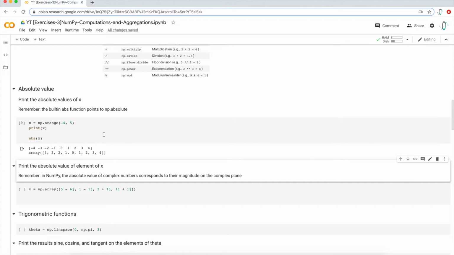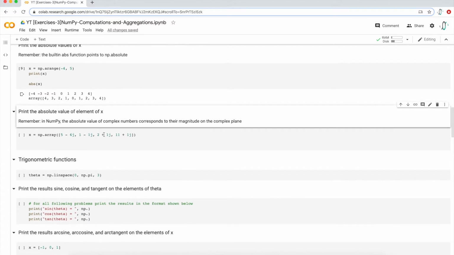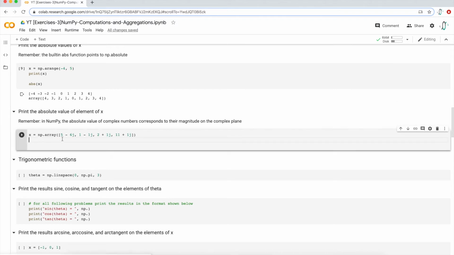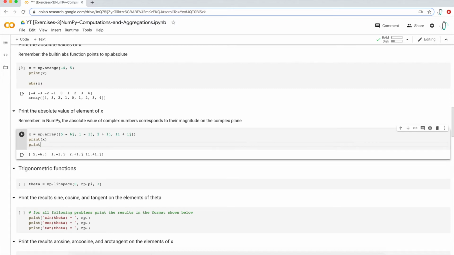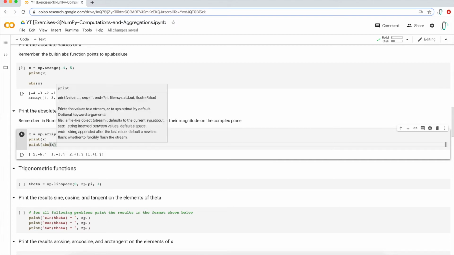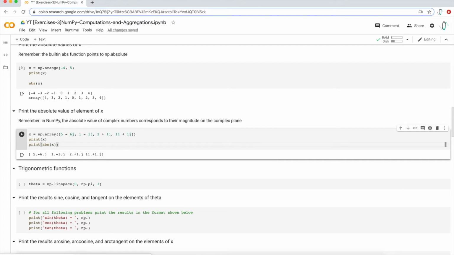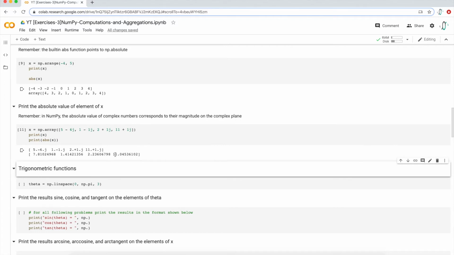All right, and so now we're using an array with complex numbers. I'm going to first print this array. It should look something like this. And now if I wanted to take the absolute value of that, that's pretty easy. I'm just going to print the absolute value of x. If I execute that, I get real numbers here, and that's exactly what I'm expecting to get. All right, so that's pretty simple also.